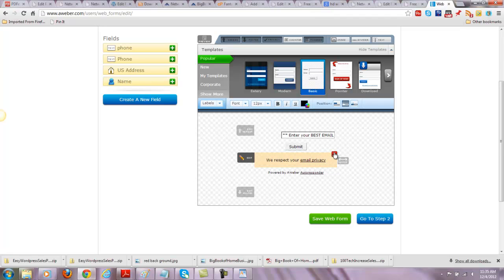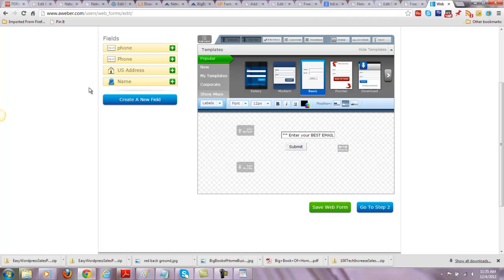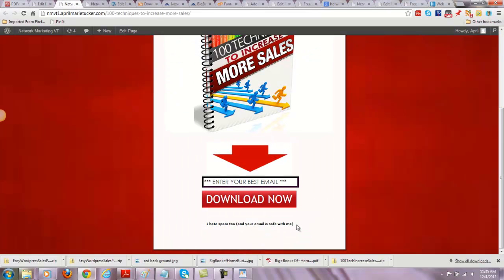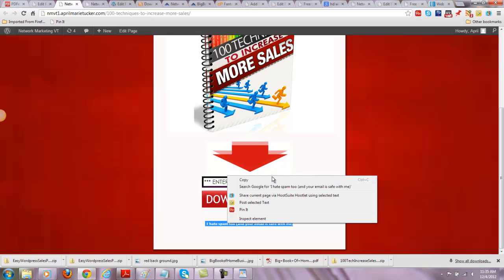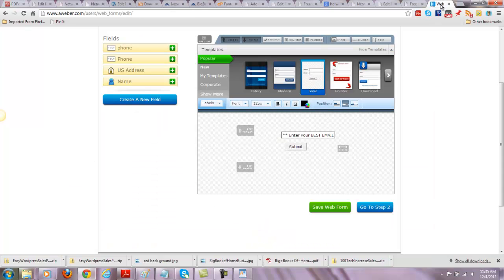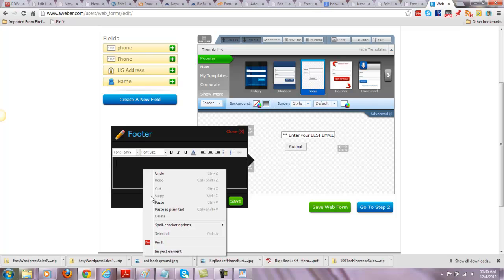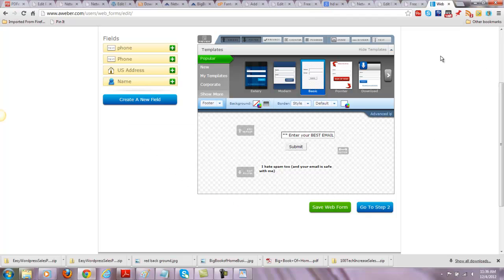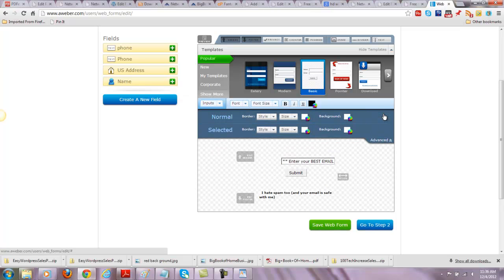Okay, I usually remove that. And if you want, you can copy what I normally put in the footer: "I hate spam too." Save. Okay, so now create input. Now you want to click on advanced.